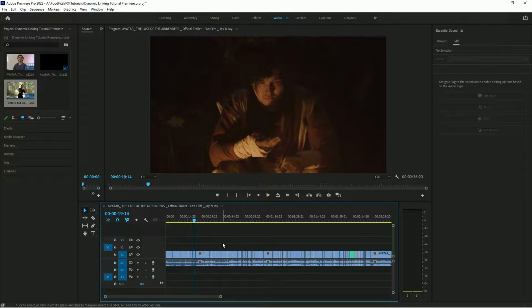with a very quick tip of how to use Adobe Dynamic Linking to enhance or add visual effects to your Adobe Premiere Timeline clips. Adobe Premiere Pro is an excellent tool for editing your videos.